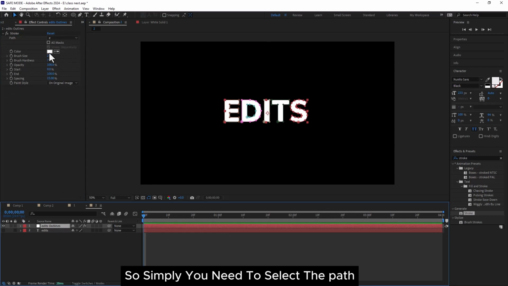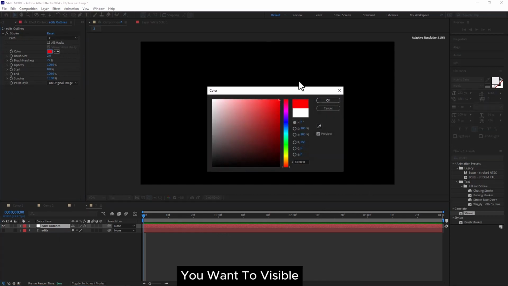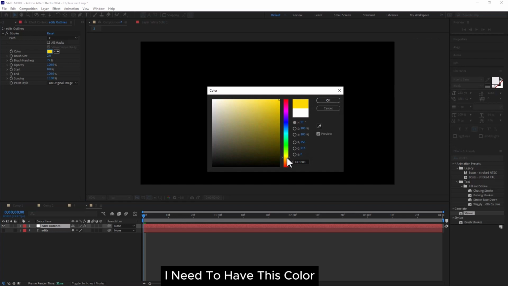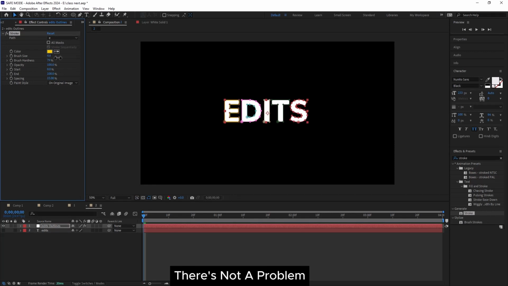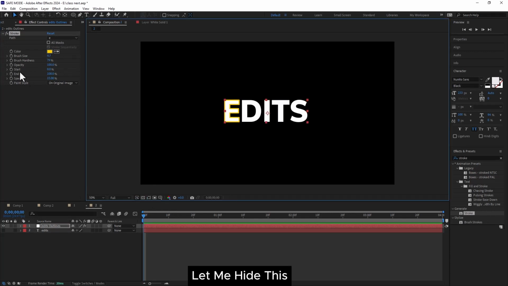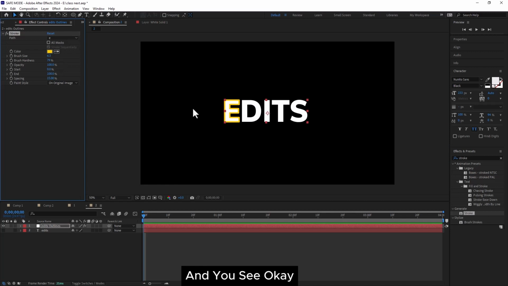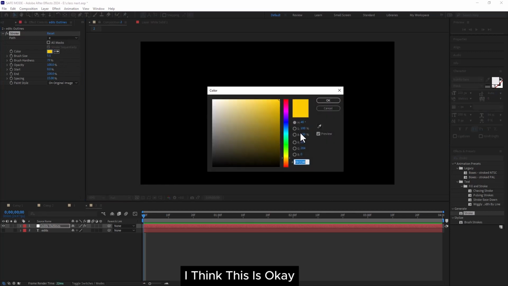So simply you need to select the path you want to be visible. For this I need to have this color, I like to go with this, but you can go with any color, that's not a problem. Let me hide this and you see. Okay, I think this is okay.